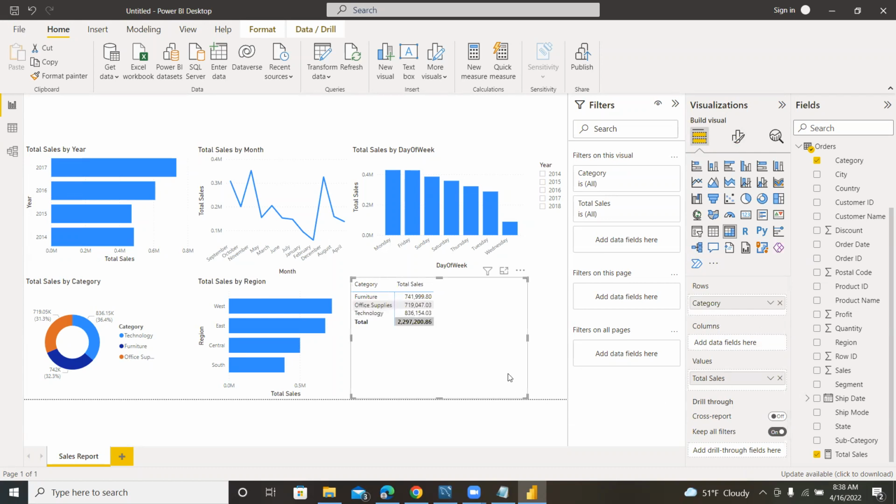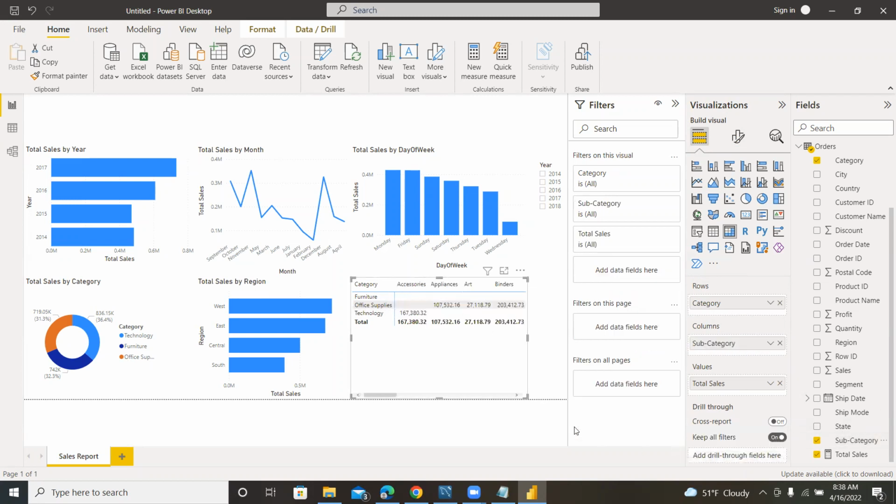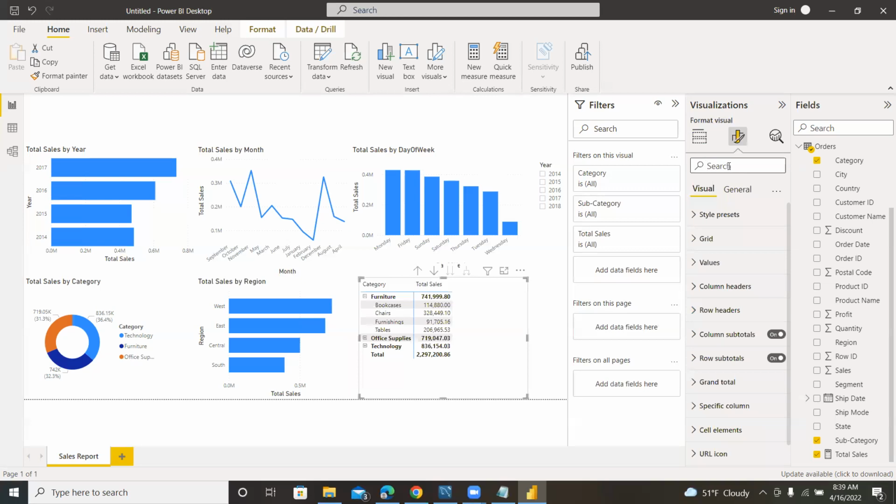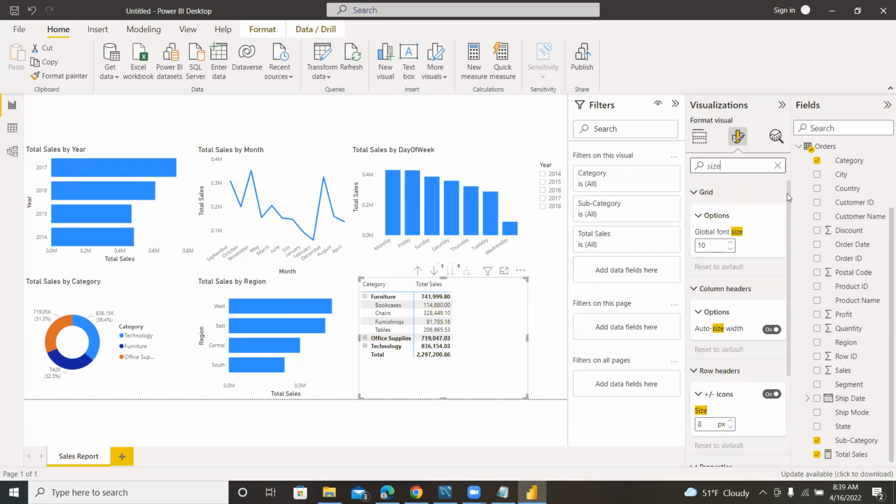Yeah, I want to break it down. Maybe I should use subcategory instead of category. Let me put subcategory alongside it. So now I want it here. Yeah, this is what I want. I could actually make this a little bit bigger. Let me see if I can do format and do size. Yeah, that's fine. So you click format and then type the size of it.